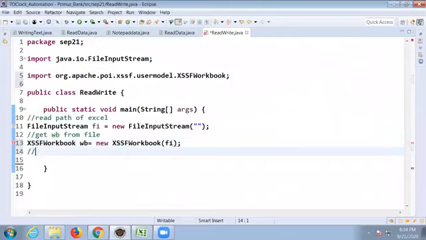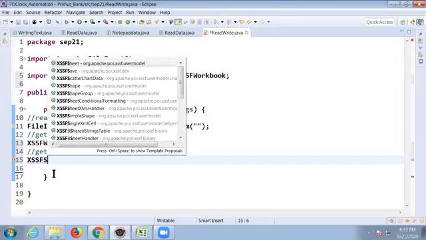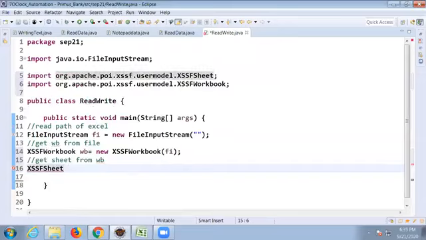Next, get sheet from workbook. XSSFSheet. Control space for some variable WS is equal to. From where do you get sheet? WB, workbook. What method do we want to get a sheet?